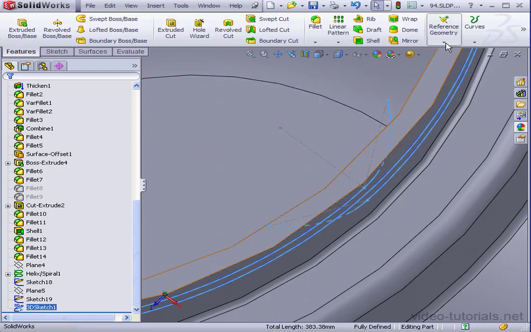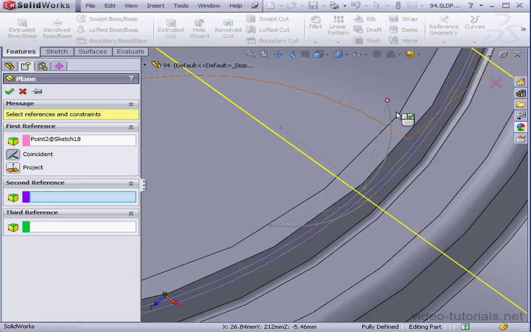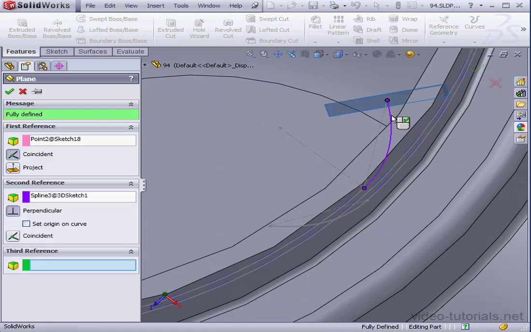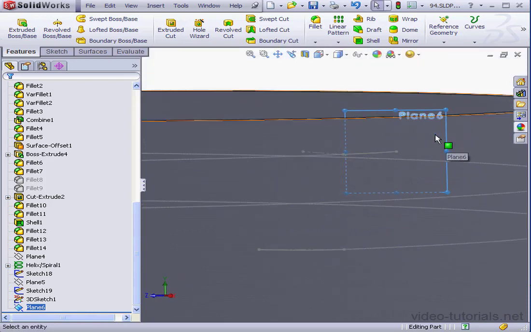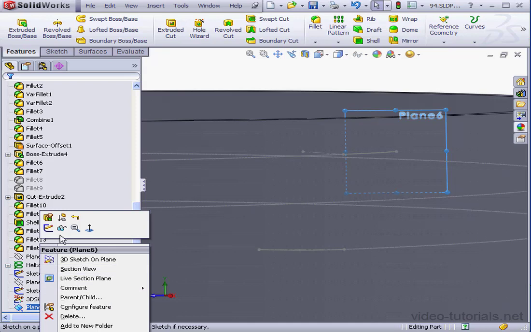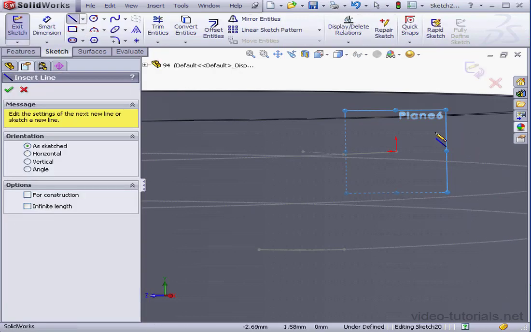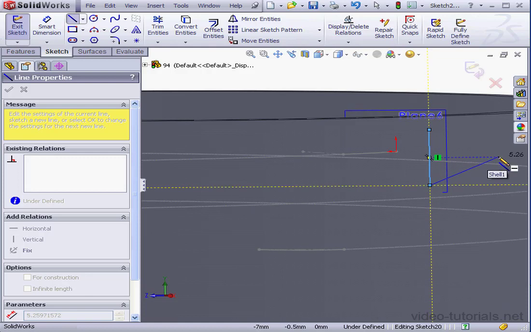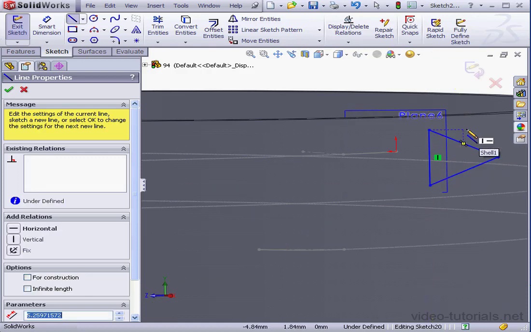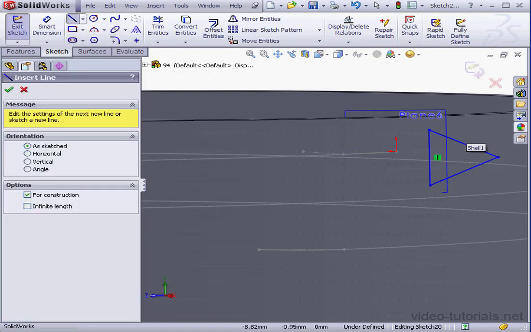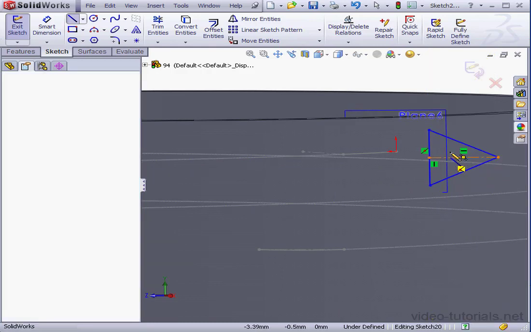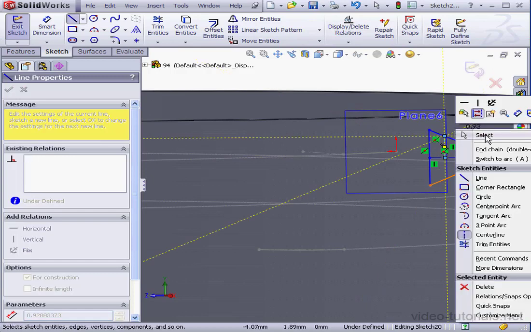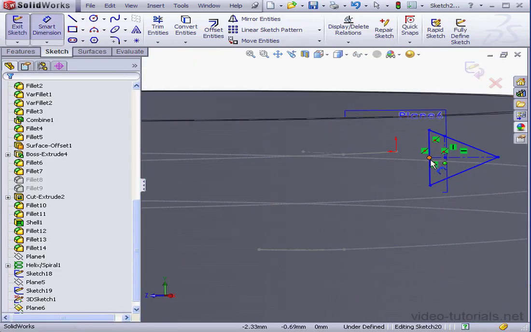Let's insert another reference plane, Reference Geometry Plane. I'll select the point and the curve. OK. Now we're going to create our thread profile. Right-click, Insert Sketch. And let's drop a couple center lines now. Right-click, End Chain. And a second one here. Right-click and select. Let's apply dimensions.